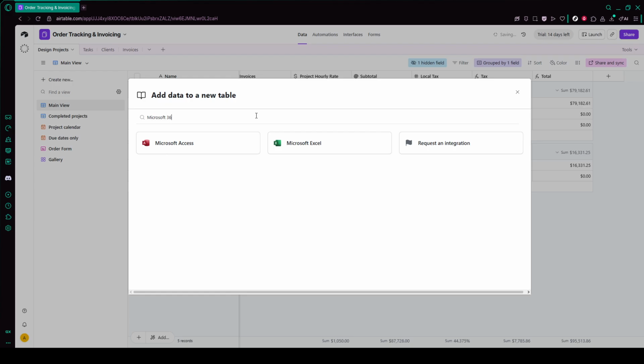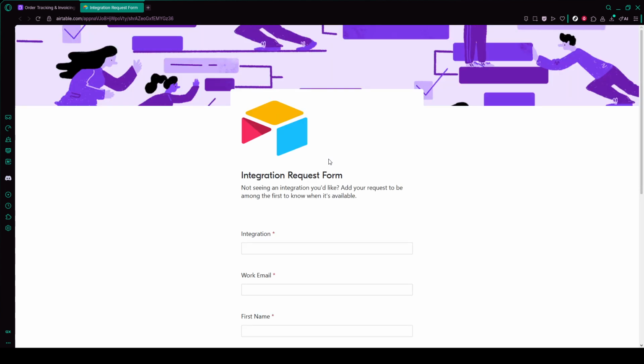Scroll all the way to the bottom of the list that appears and look for a link or button labeled Request an Integration. Click this. What you're doing here is moving from existing, ready-to-use connections into a feedback and request channel where you can ask Airtable to support Microsoft 365 as a new integration.